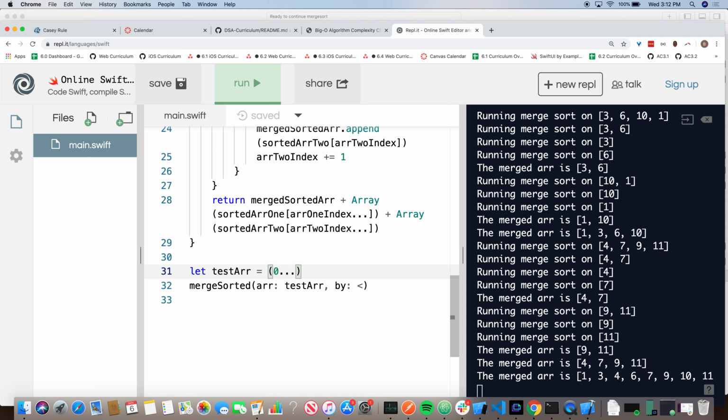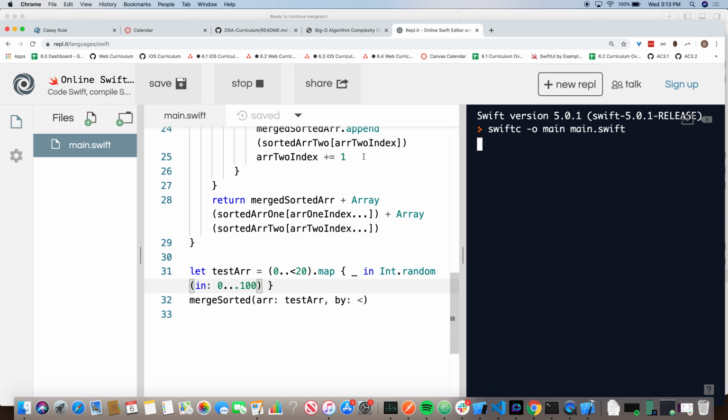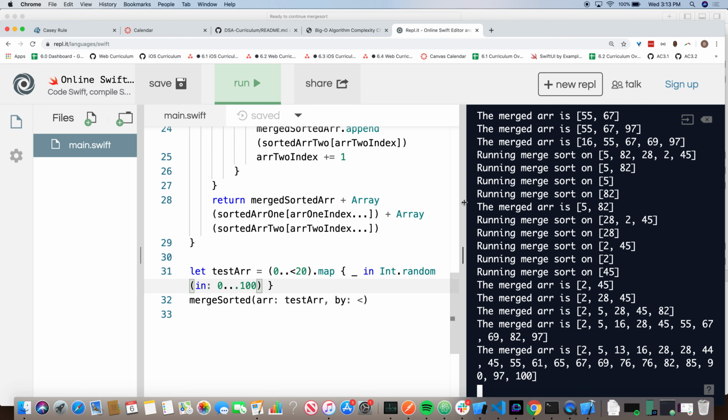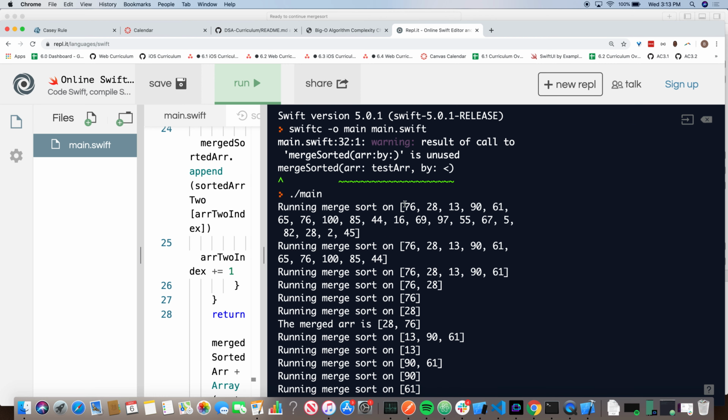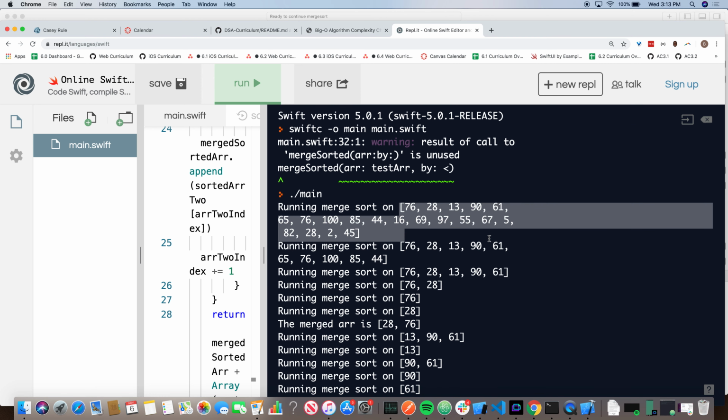0 to 20 dot map, dot underscore in dot random in, I want to say. Let's try that. So here, and you can notice it runs very quickly. Now it had these random elements to run on.